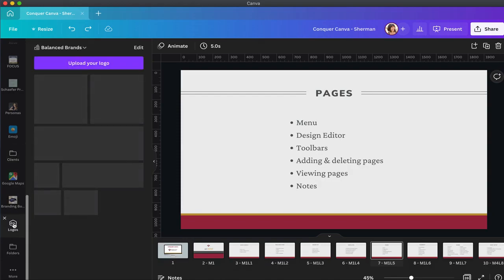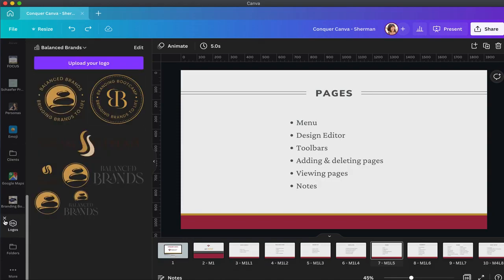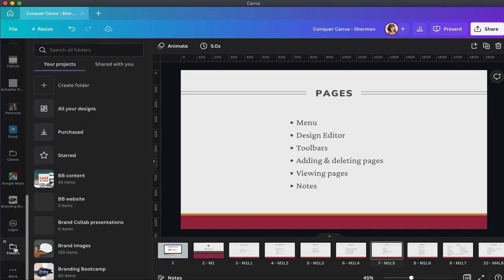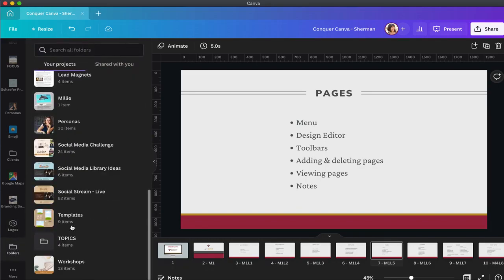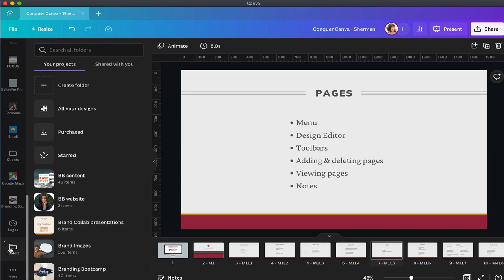And there is your logos folder. So if you have set that up in your brand kit, you will have your logos available here. So you can just drag and drop them in or click on them and they will show up in your design. And then you have the folders folder. So all your folders that you have set up, you can find them here. So if you're ever looking for anything, you can find it in this folder.